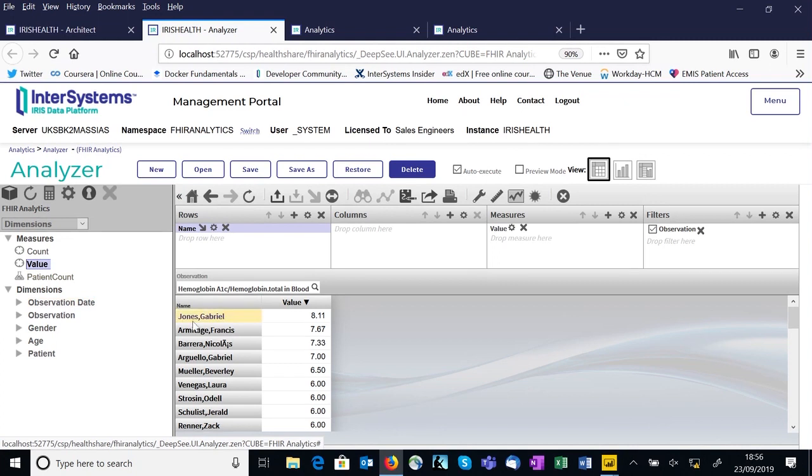And then I can say, okay, let's look at Gabriel Jones' HbA1c over time. So I can take that and drop that into Gabriel Jones.